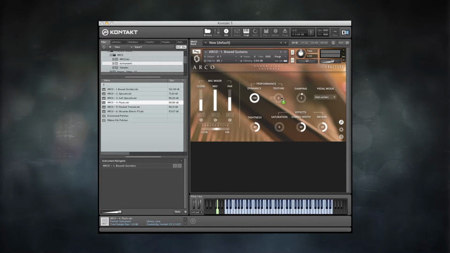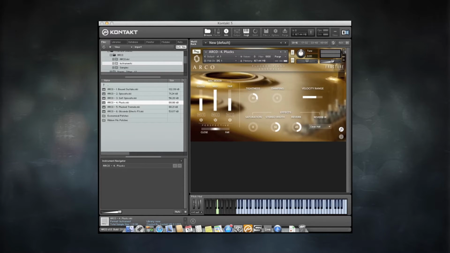So this is the sustain patch. Next I'm going to show you the plucks, which sound like this. So this patch almost sounds like a massive dulcimer. And it sounds really good if you play chords but kind of roll the notes.